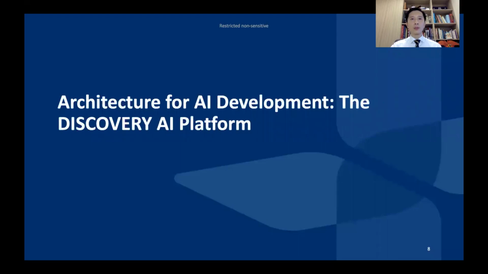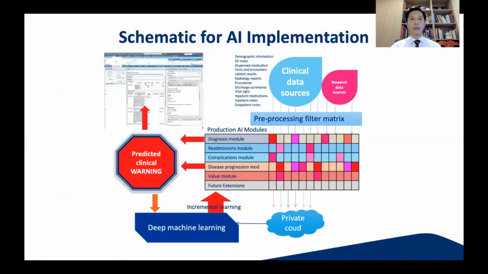So in order to achieve all these, we have developed a platform called the Discovery AI platform. The idea of Discovery AI is that we have a central place to aggregate our data so that we can train multiple AI models in a modular fashion. And when we train these models, we can then test them in near production in a stackable format. So we collect all the clinical information. We pass that information through multiple AI modules, which then produces clinical alerts back to the EMR system.